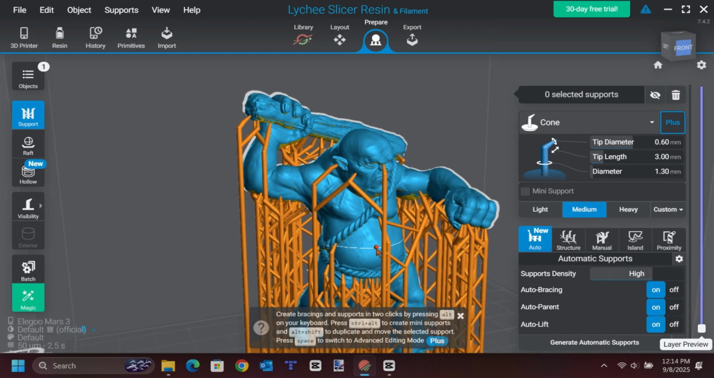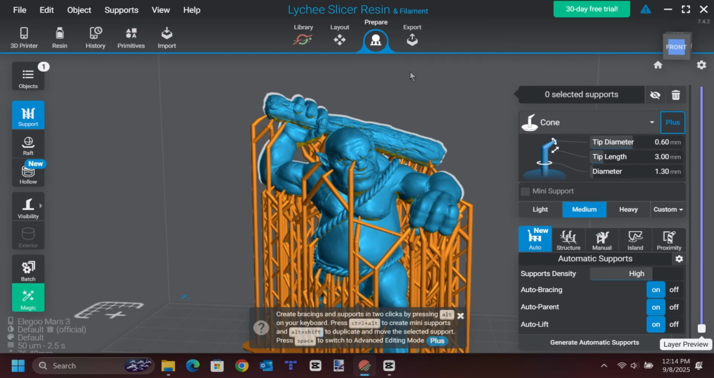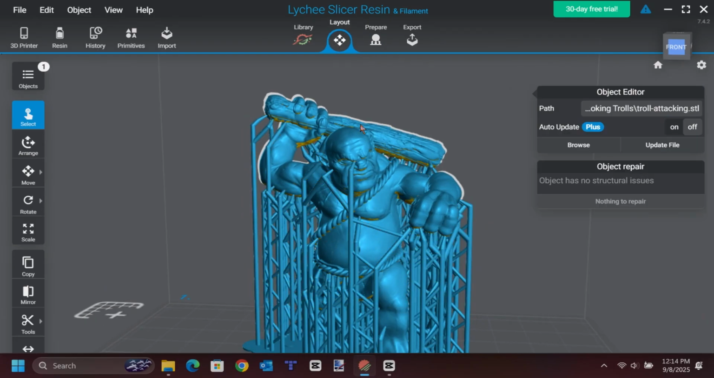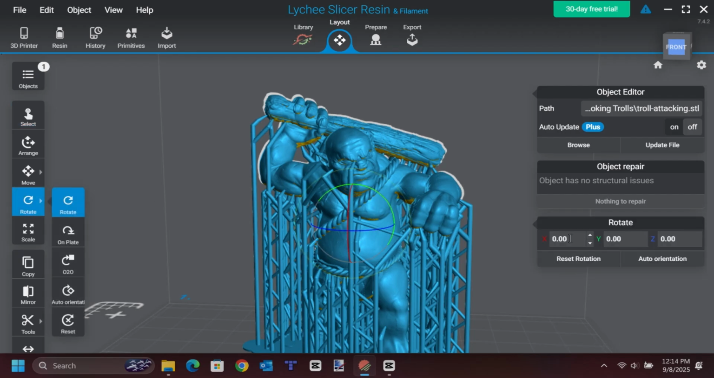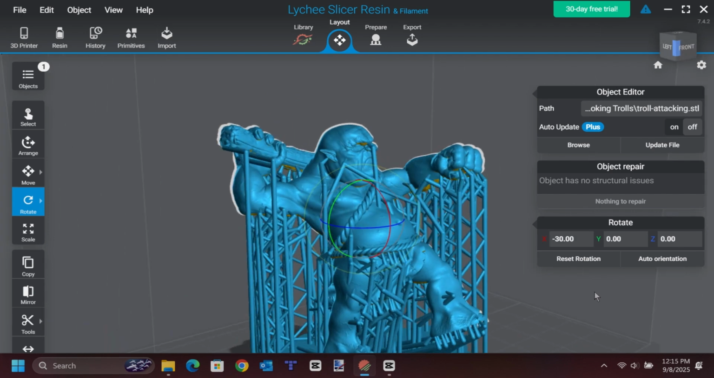So what I normally like to do to avoid this, because most of the time when you're looking at the miniature, you're looking at their face, is I will take and rotate the miniature, give it a small tilt, like sometimes between 30 and 40 degrees. That way if it leans back, more of the face will not need supports.